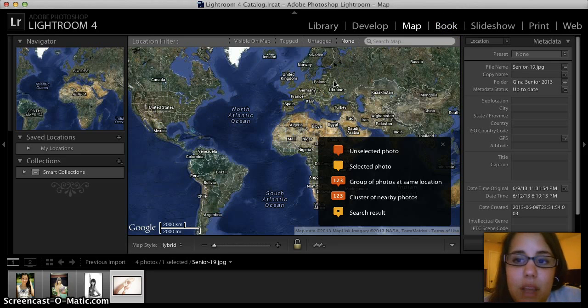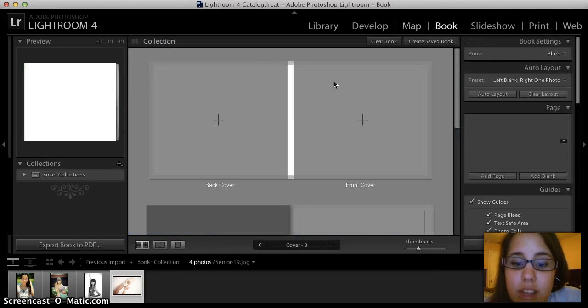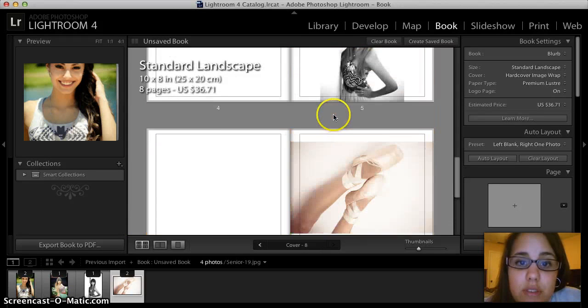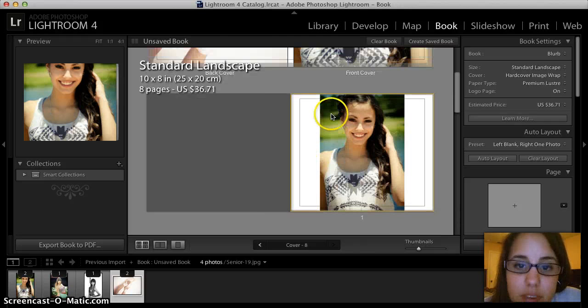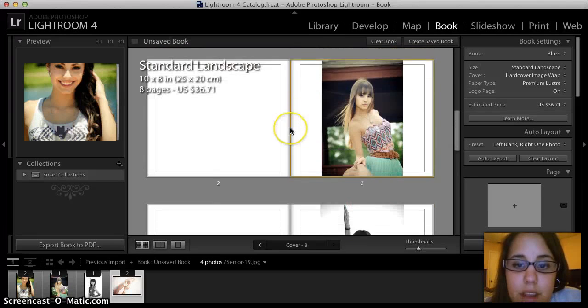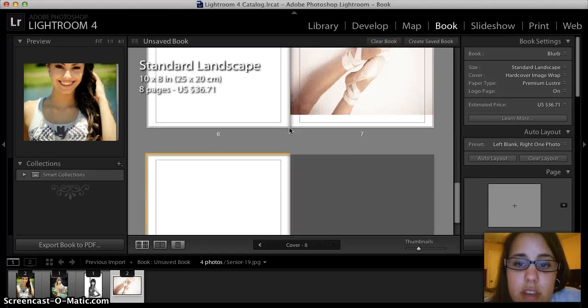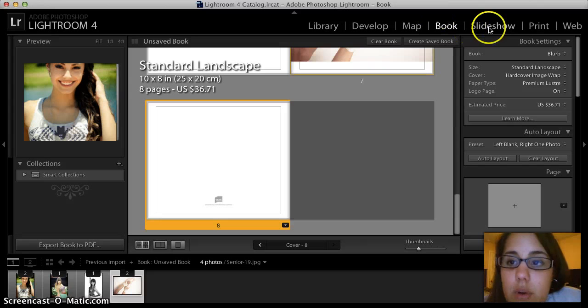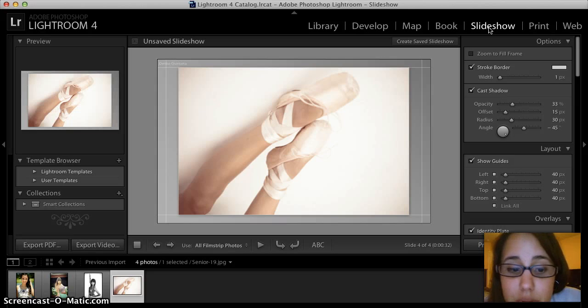Now again, I'm sorry for the lag. I am running three programs as of right now that are very intrusive. So as you can see here, this is your book, your front cover, your back cover, your page one, page two, page three, and you can easily make a photo album from this. So here you can also make slideshows, and I use this for weddings in particular.